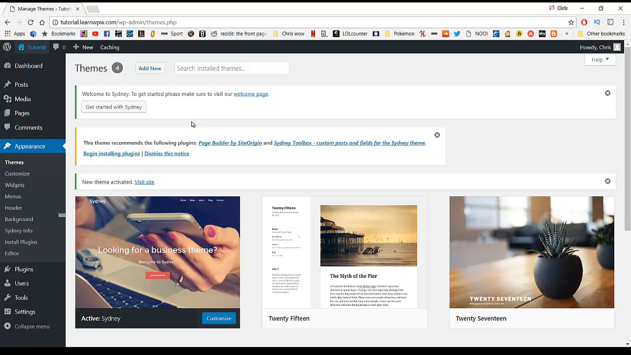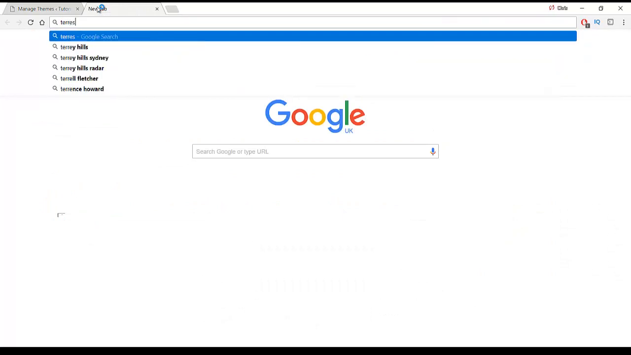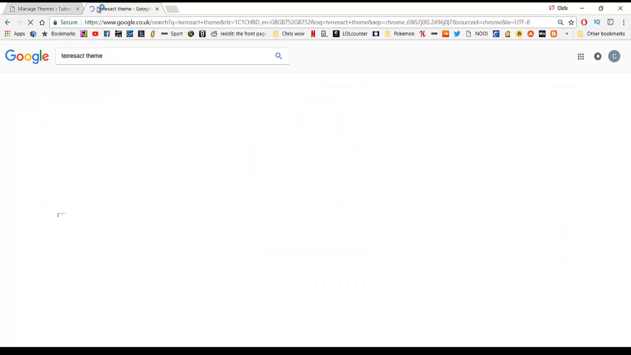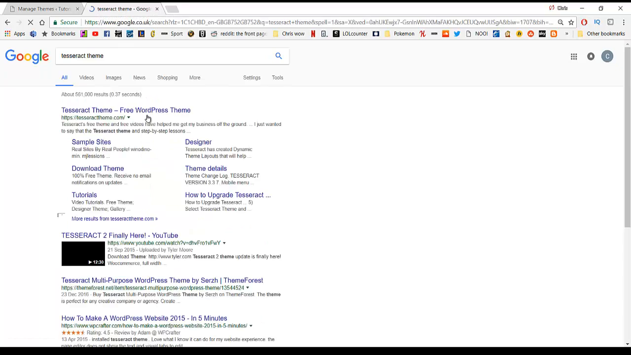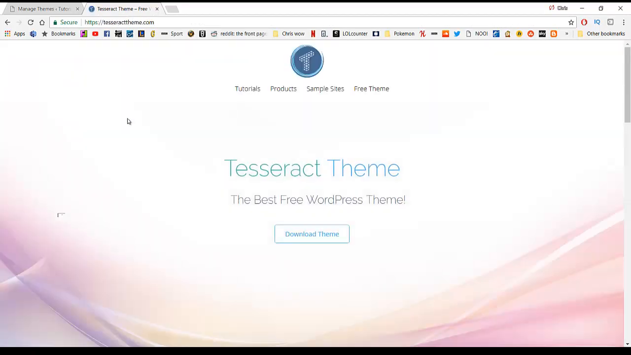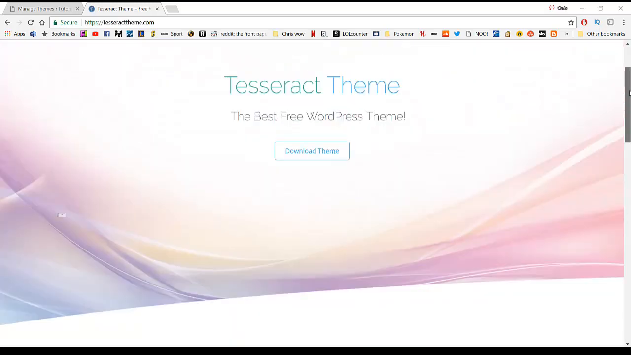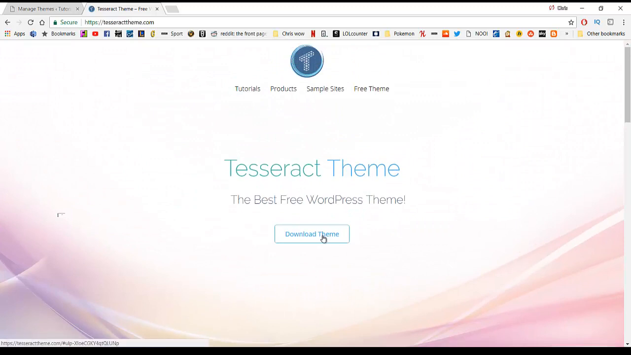So the theme that I'm actually going to use today isn't on this WordPress website here. To search for these, you can find other themes just by Googling them. And one of my favorite themes is the Tesseract theme. So you just Google Tesseract theme. Oh, I spelled it wrong there. But yeah, you've got the Tesseract theme there. Open up their website, and as you can see, they've already got a lovely looking website. But what we really need to do here is just click download theme.